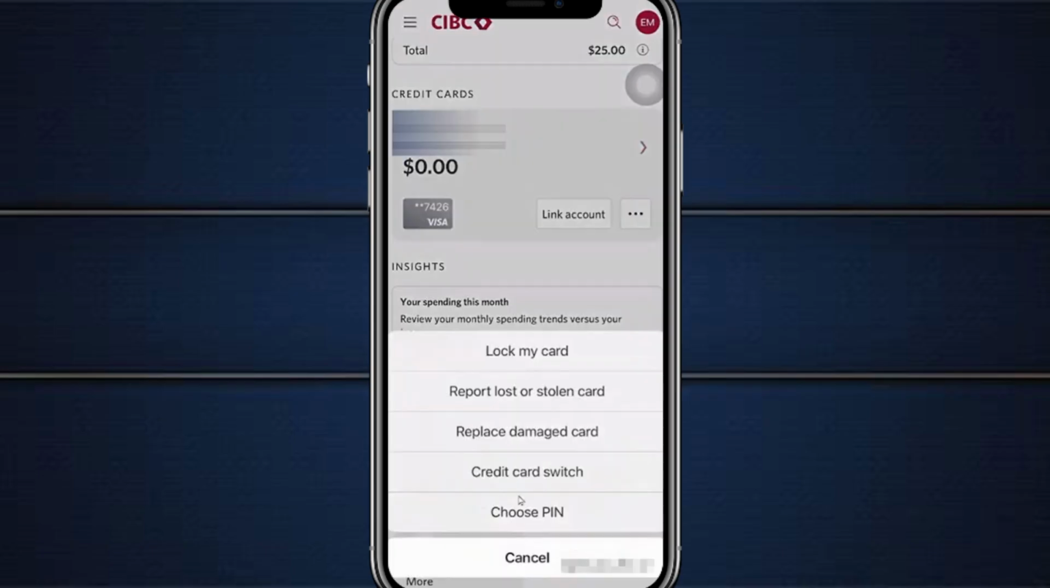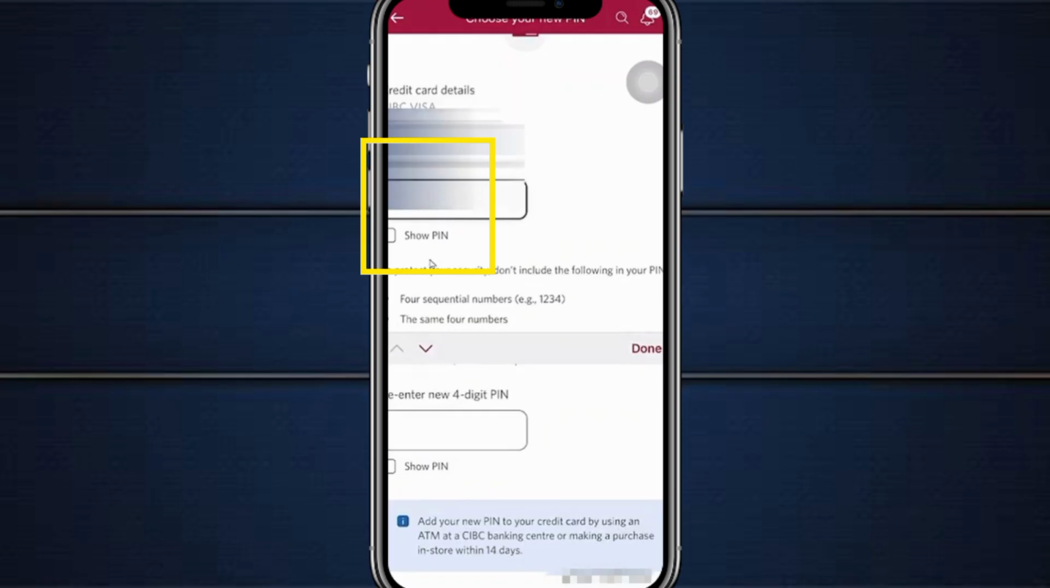In the menu that appears, look for the option labeled Choose PIN. Tap on this option to proceed to the next step. This will take you to the screen where you can enter your desired PIN.